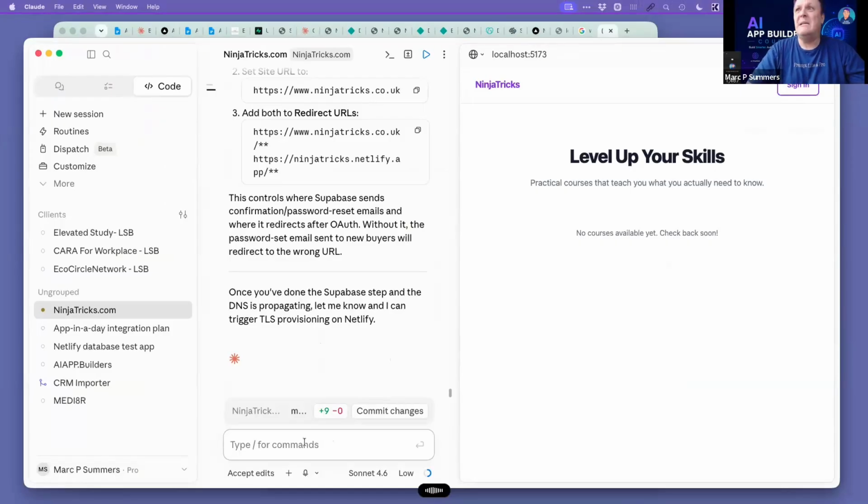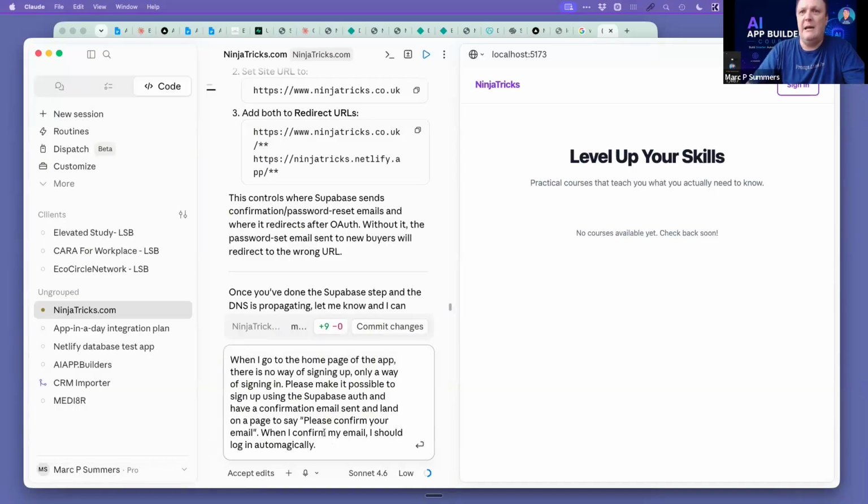So here's my 3-step prompt process. When I go to the homepage of the app, there is no way of signing up, only a way of signing in. Please make it possible to sign up using the Supabase Auth and have a confirmation email sent and land on a page to say, please confirm your email. When I confirm my email, I should log in automatically. All right, there is my prompt.